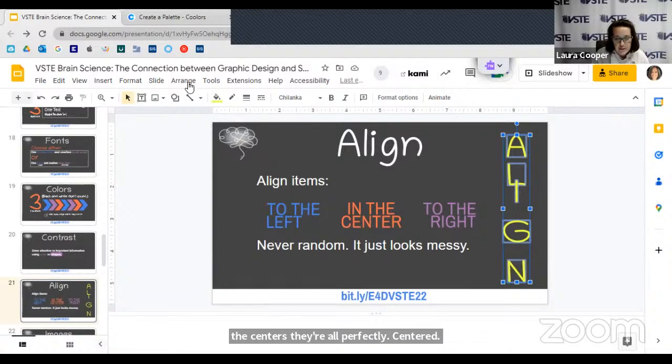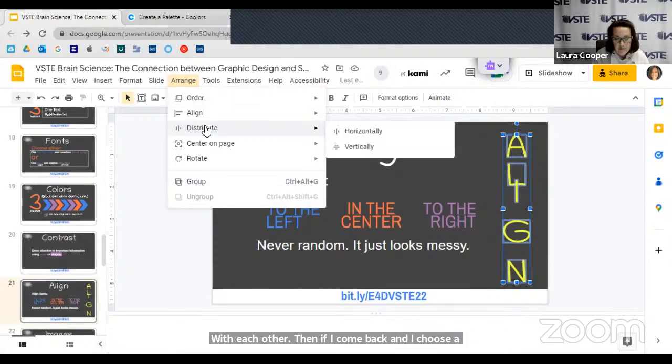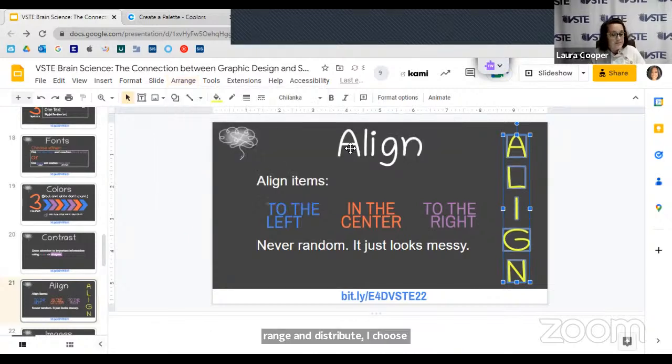Then if I come back and I choose arrange and distribute, I choose vertically. Now they automatically evenly space themselves out. So I don't need to worry about playing and trying to make it perfect. And what it's going to do is spread them out from wherever you put the first item to the last item. So they're equally centered between the A and the N. So it's not necessarily on the page, but from whatever the top or the bottom or the left or the right is, however you have it set up. That's how it will distribute.